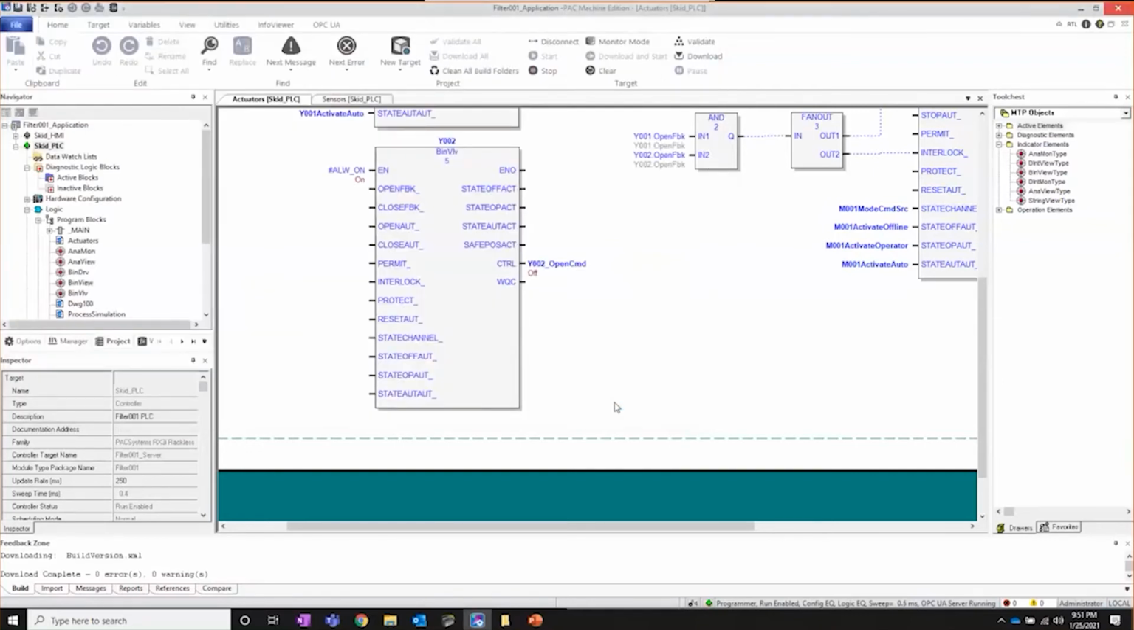And now I'm ready to hand off both the MTP logic program and the SCID along with my AML file to the plant engineer to integrate it into the plant. So all they need to do is take that file and import it into the process orchestration level.